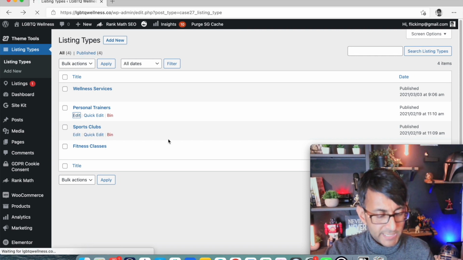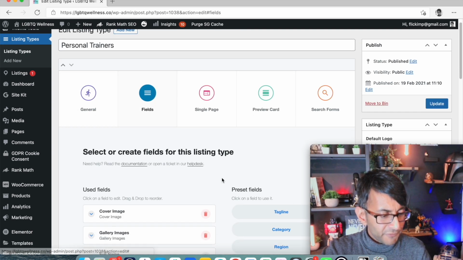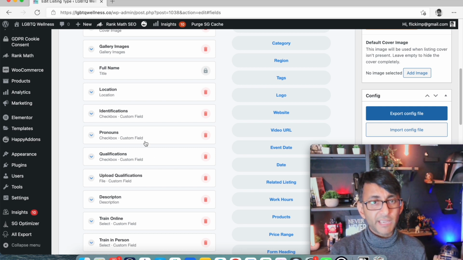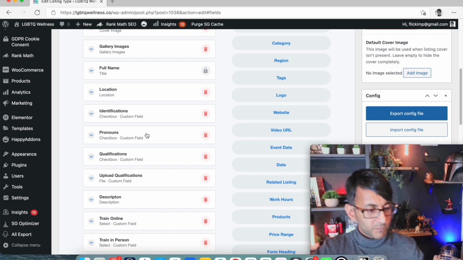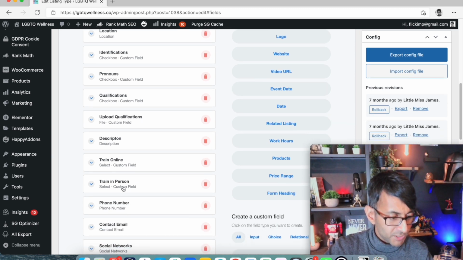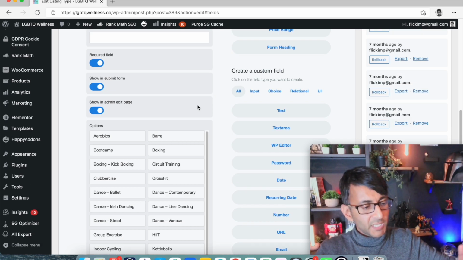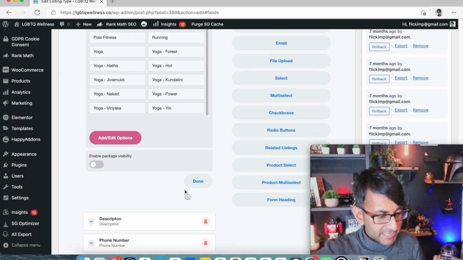Let's go to personal trainers. When you go to fields, you will now have every field from the previous one, and all you do is go in and modify it. Because it might be that, if I show you the personal trainer one, I've picked a type field, and over here now we have a completely different setup.